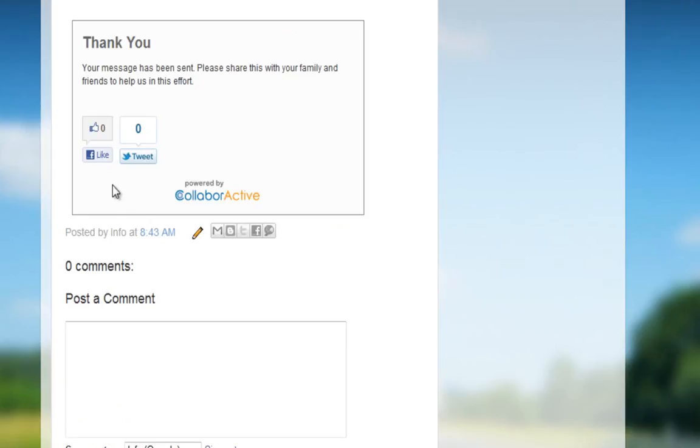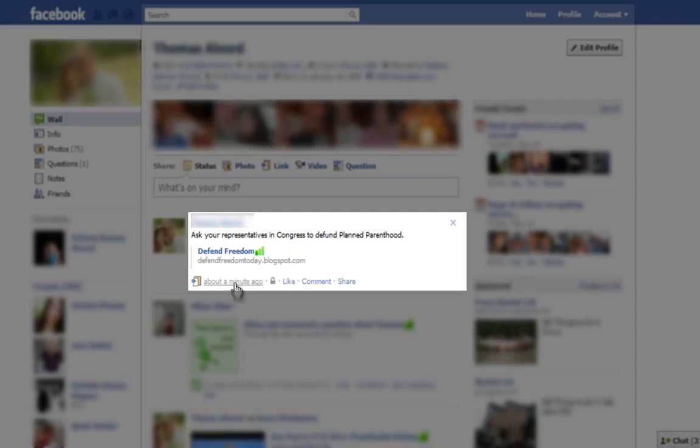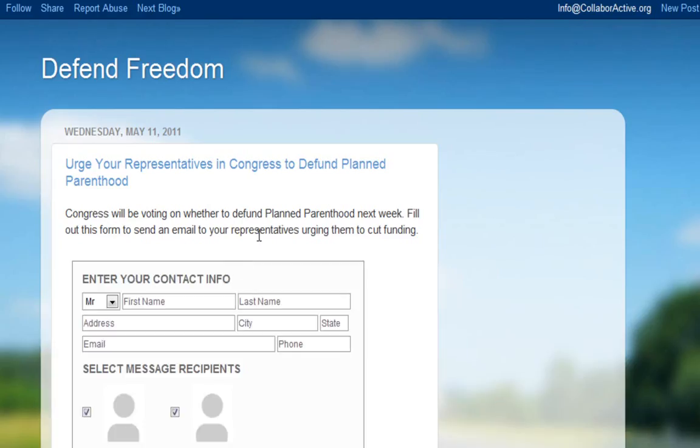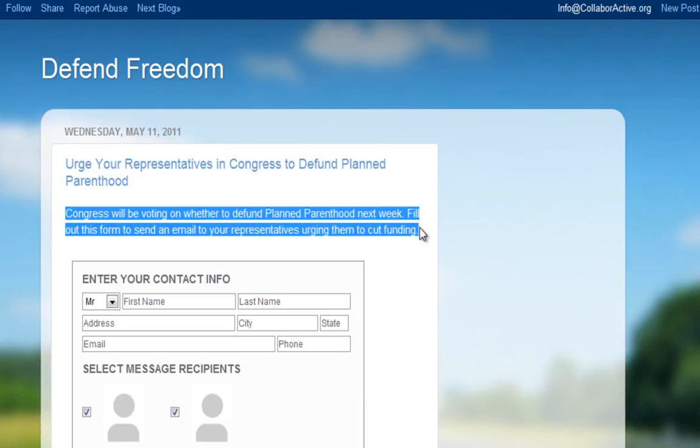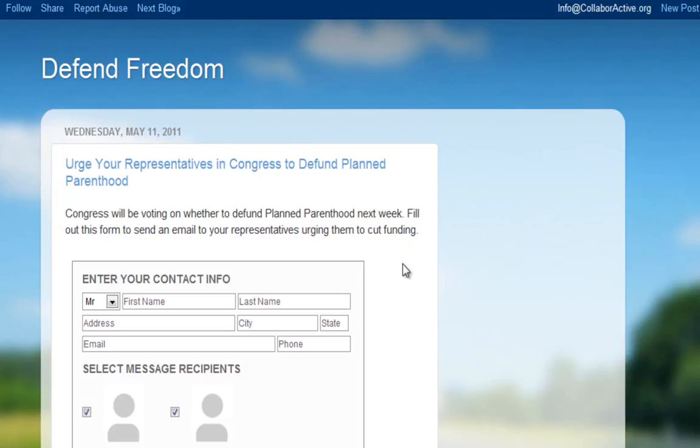If I come here and click Like, it will post on my Facebook profile. Coming to Facebook, we see that the effort is now posted: ask your representatives in Congress to defund Planned Parenthood. Other people who are friends of your followers who just posted that on their Facebook or Twitter will be able to click through and take action as well. This is why it's important that you always have a title as well as a description on the page that you post the widget.